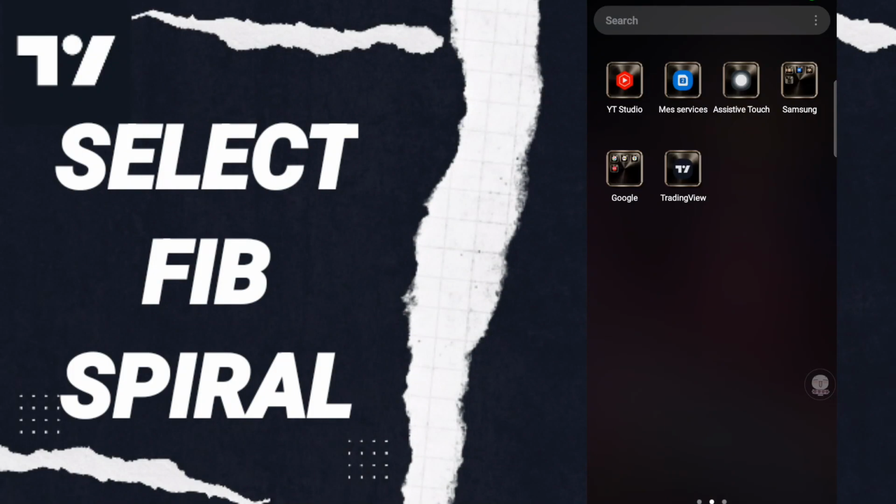Hi everyone, today we will talk about how to select FIPS payroll on the application of TradingView.